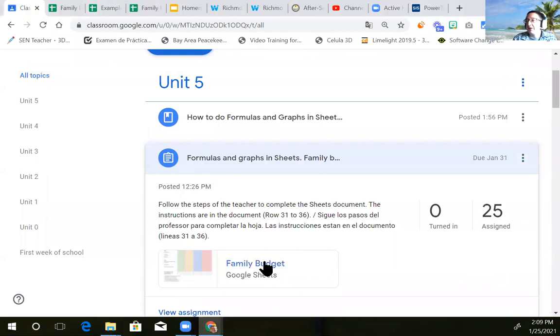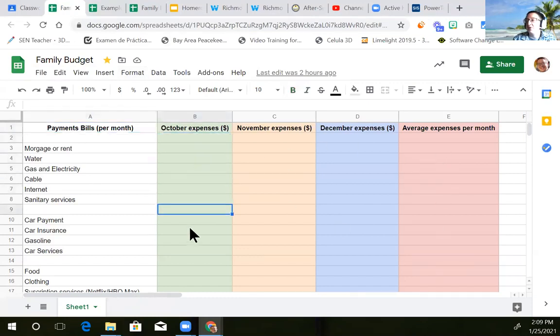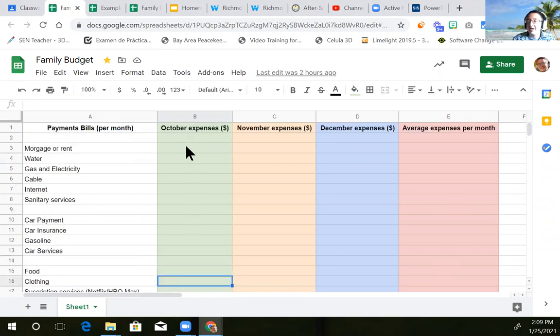So si abrís el documento, que es este de aquí, hay un documento nuevo que se llama presupuesto familiar, Family Budget, ¿ok? Presupuesto familiar is this one right here. You guys, you're gonna need to put everything, more or less the expenses of your family, the whole family, in October, all the expenses, November, all the expenses, and December, all the expenses as well.